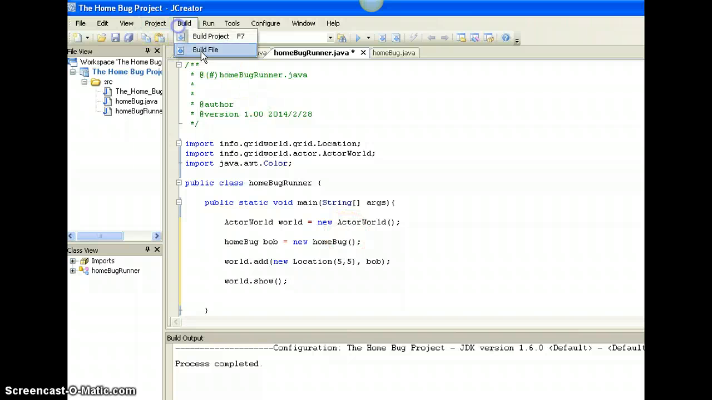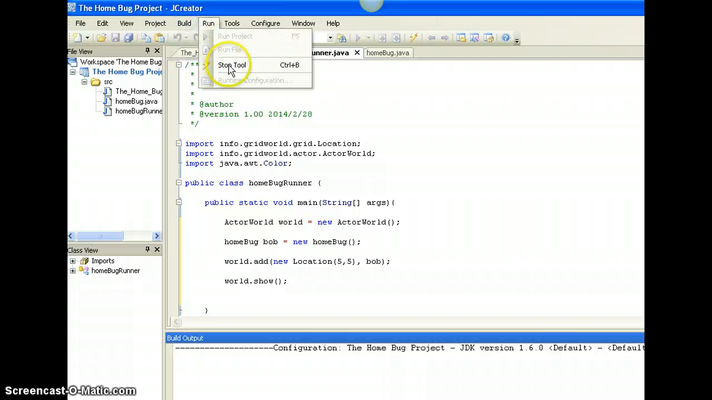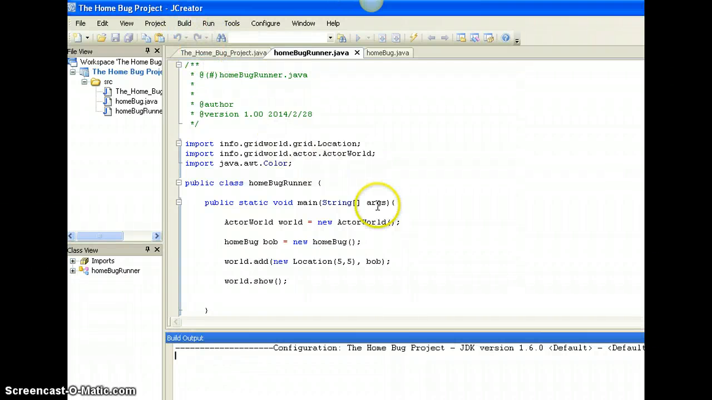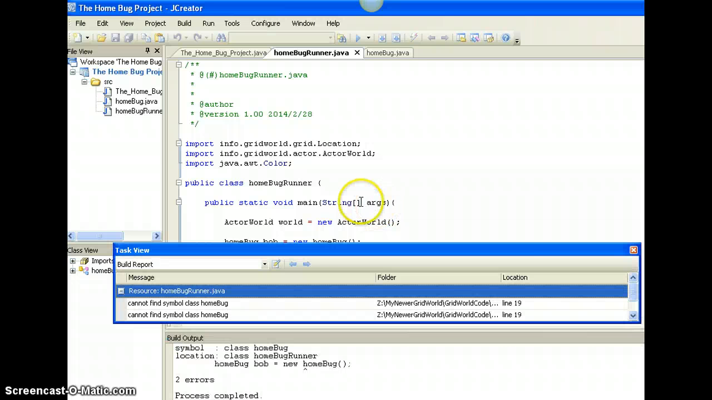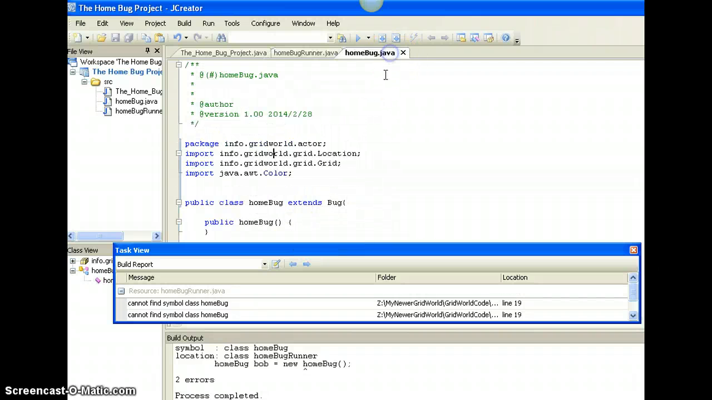Now let's build that, and something's still happening in the background, so let's just stop whatever's happening there and we'll build that. And it can't find the symbol class homebug. Homebug Bob equals new homebug. Homebug Bob. We did build that, didn't we?